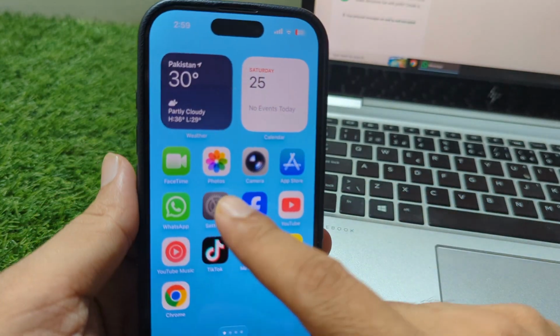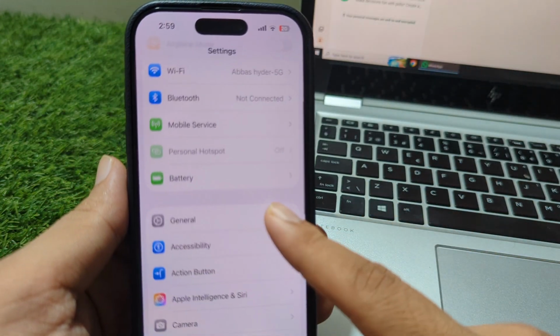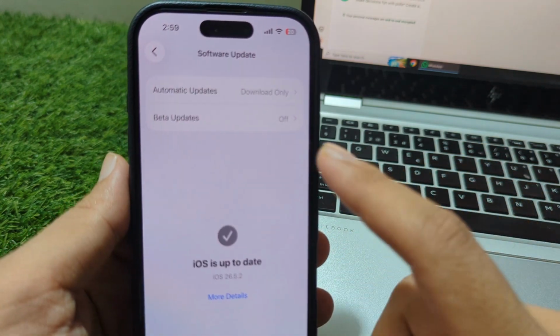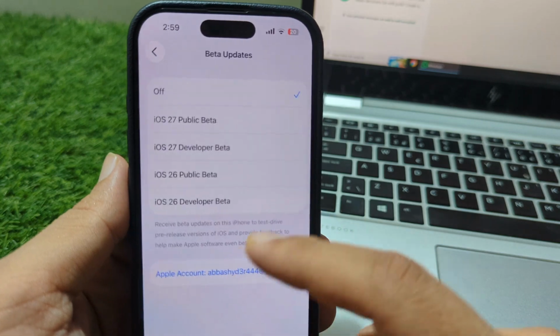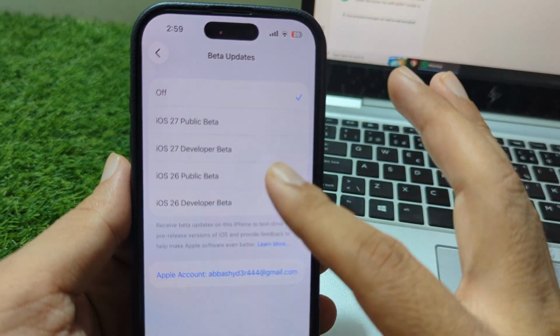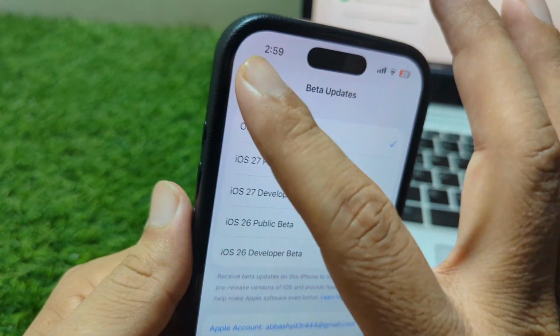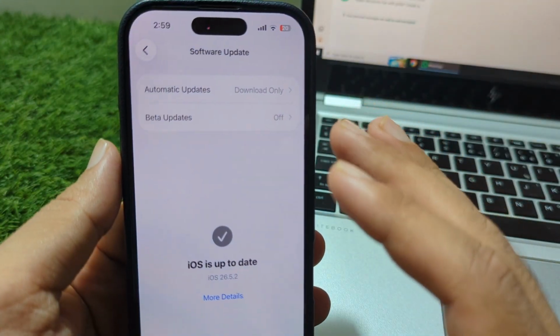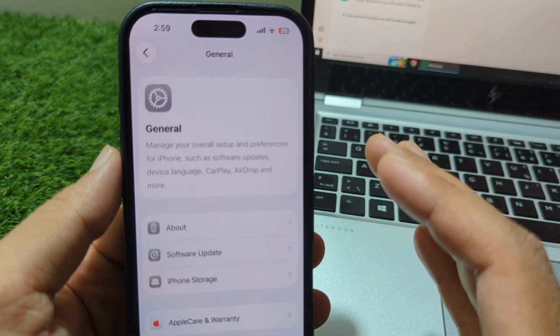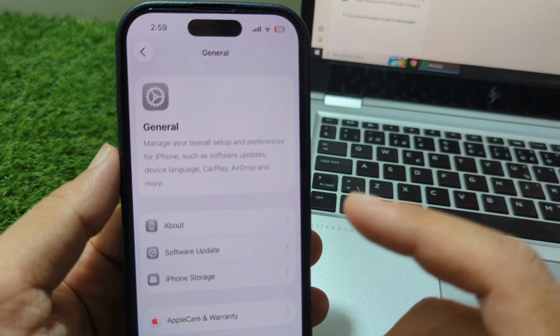So guys, first of all, open Settings on your device and then go to General, go to Software Update, and from here go to Updates, and check for the latest update from here and download and install the latest version of the software on your device. So guys, do this and check if the problem is fixed or not, and if the problem is still there, then go for the next solution.